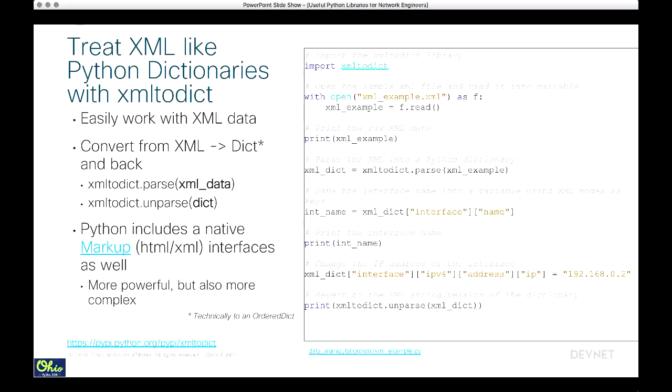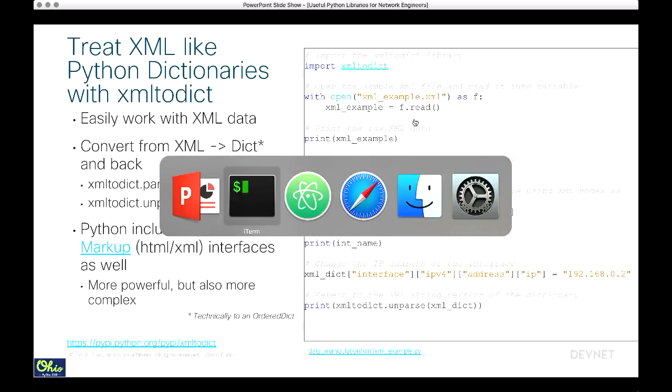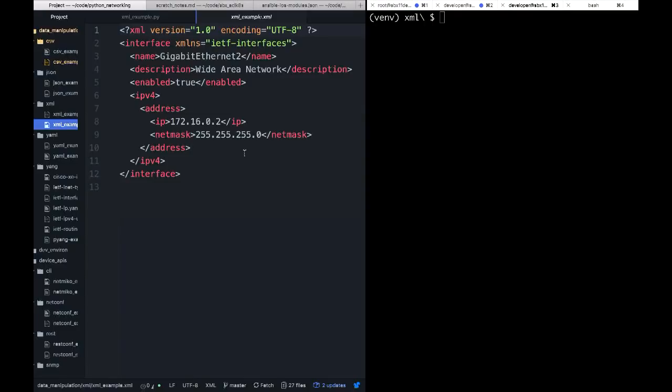And then we can use functions to parse and unparse. Now these are some of the examples. We're not just going to look at it in a slide. Let's actually see some of these things in live action. And so the XML file that we're going to look at is here. It's a basic description of an interface represented in XML. And now we'll see that same interface information in the examples for JSON and YAML as well.